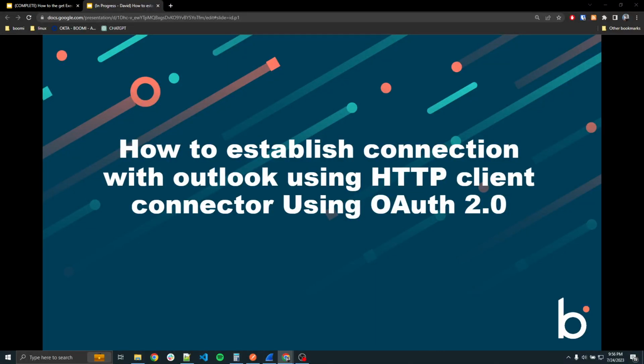Hello everyone. In this video, I'll discuss how to establish a connection with Outlook using the HTTP Client Connector and OAuth 2.0.